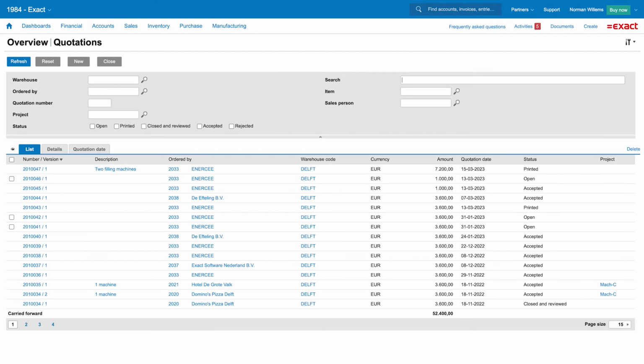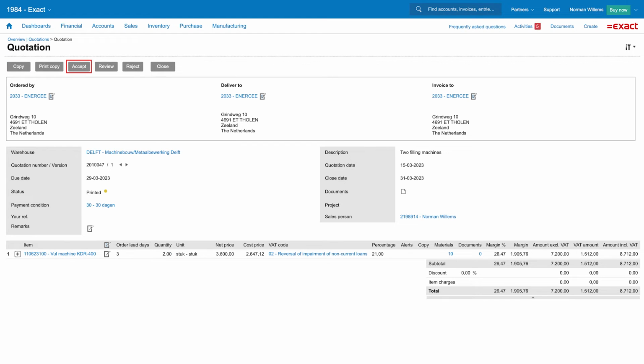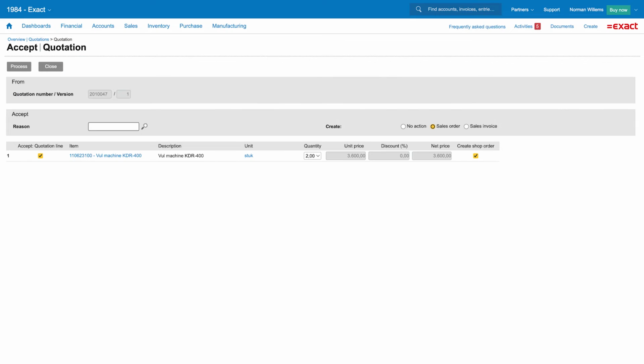From the quotations overview, I can keep track of my outstanding quotes. If the prospect accepts the quote, I simply open the quote and click on accept. Here I can optionally select a reason and have the software create a sales order. Every line can be in or excluded from acceptance, which can be useful if a customer wants two items quoted, from which one will be chosen.